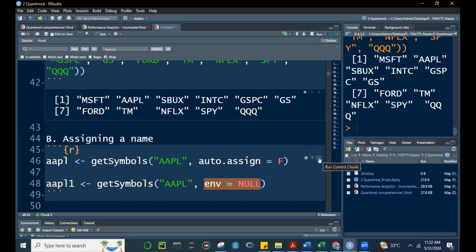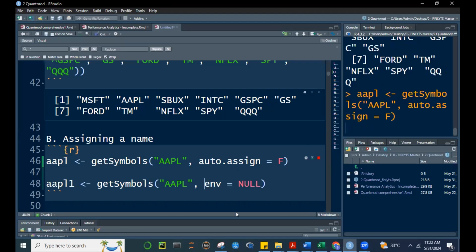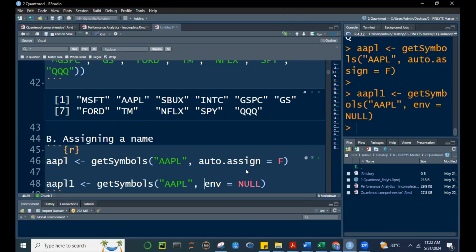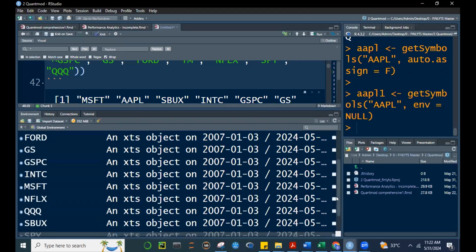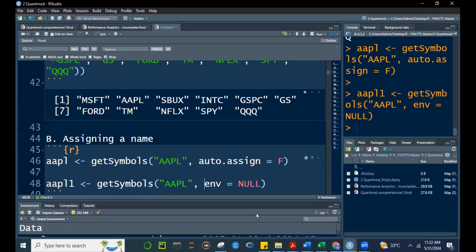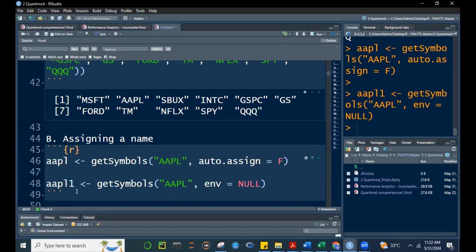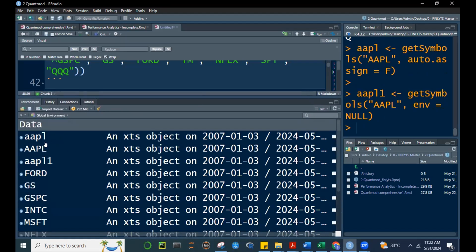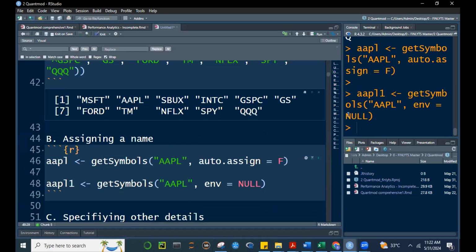So if I run both of these code chunks, I will now see that there are now here this AAPL and this AAPL1. Both are the same, okay? They only differ in the name. So you have here capital AAPL and AAPL small letters and AAPL1. All of them have the same content. Okay. Clear so far, class?